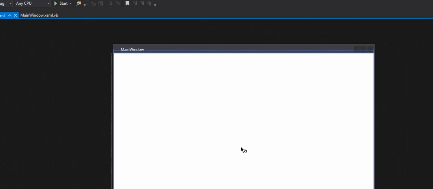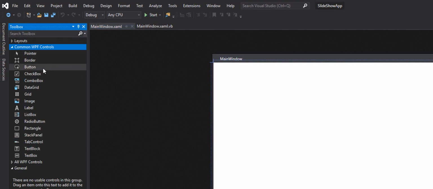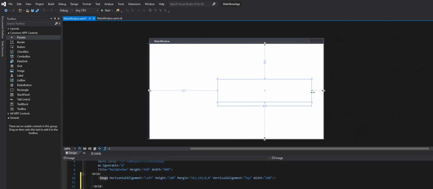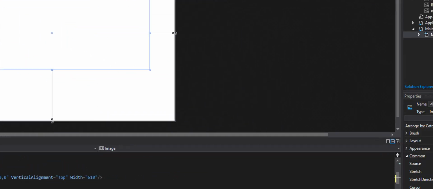Because this is going to be an image viewer, we basically need some tools here. Over here in my toolbox, I'm going to go to Common, and I'm just going to choose an image right here. I'm going to drag that image, and I want to resize it to the size that I want by dragging the edges. Next, I'm going to name this image.